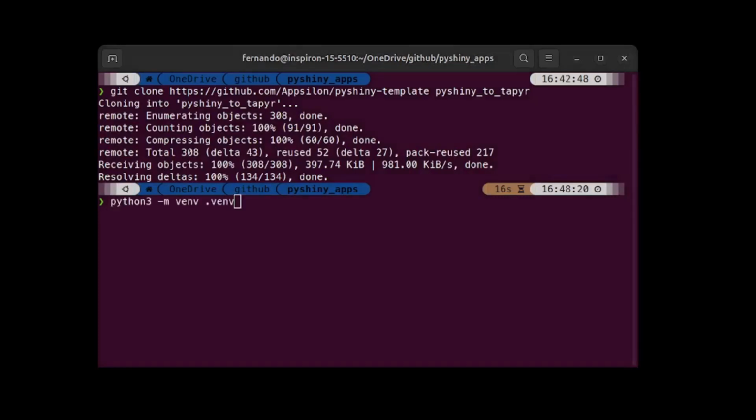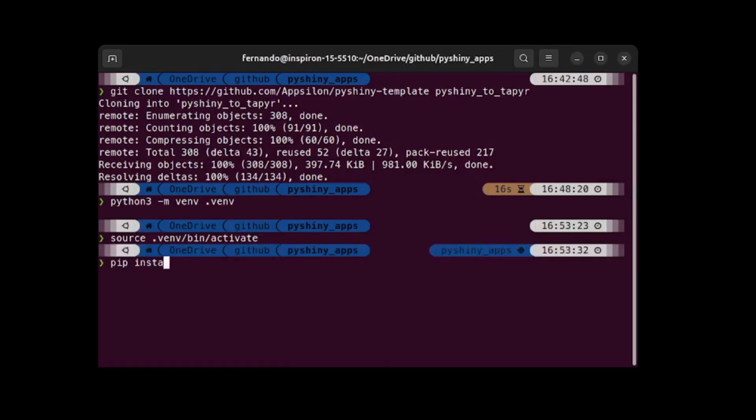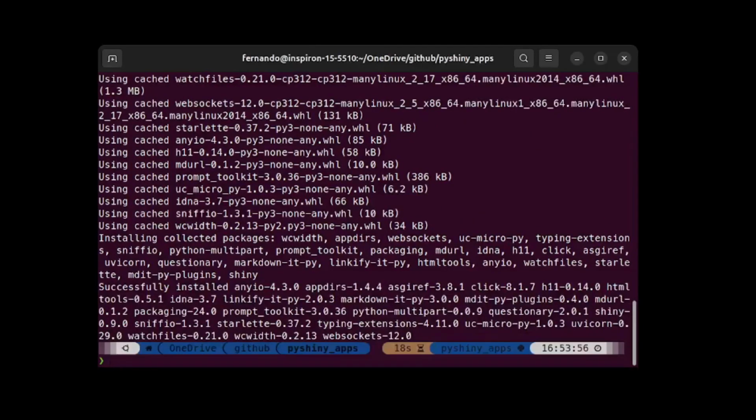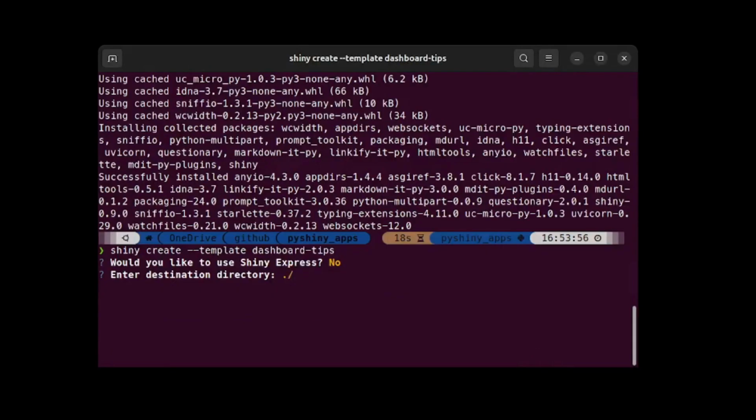Then, in order to get the Posit dashboard example, I'm going to install Shiny into a temporary Python environment. With this command, we will create the dashboard folder. We will not use the express option, in order to have the UI and server separately.